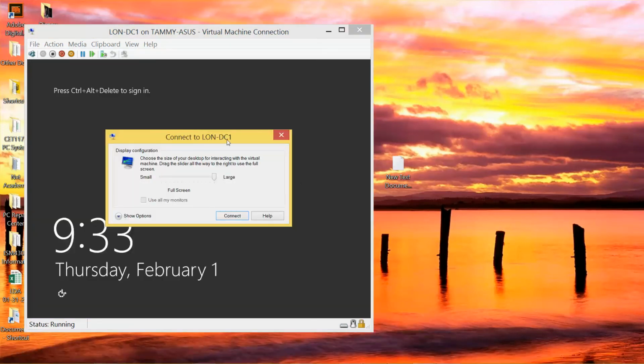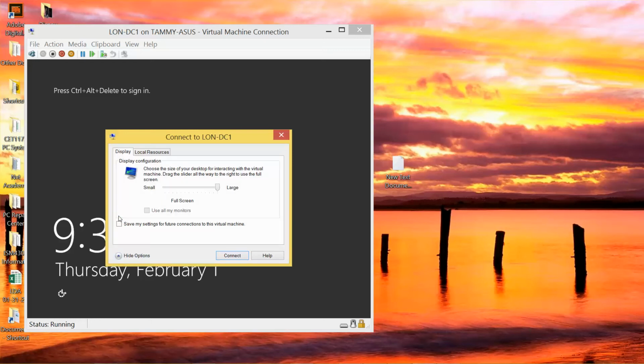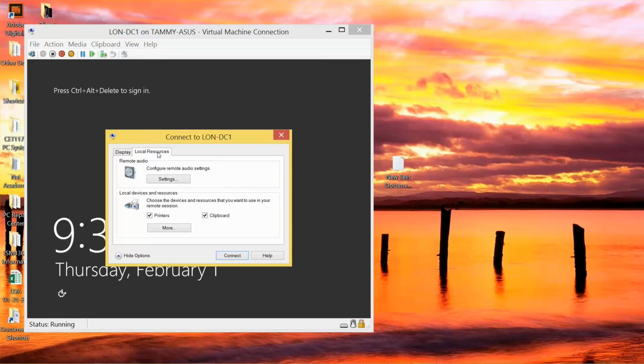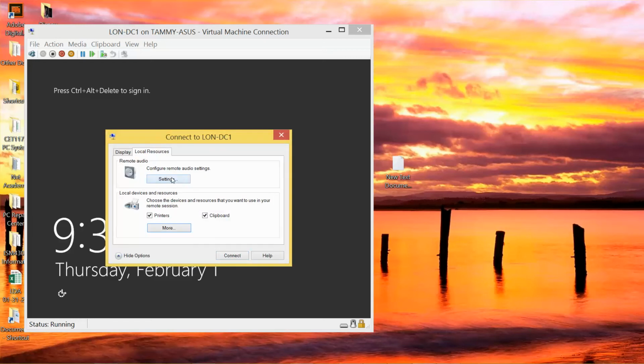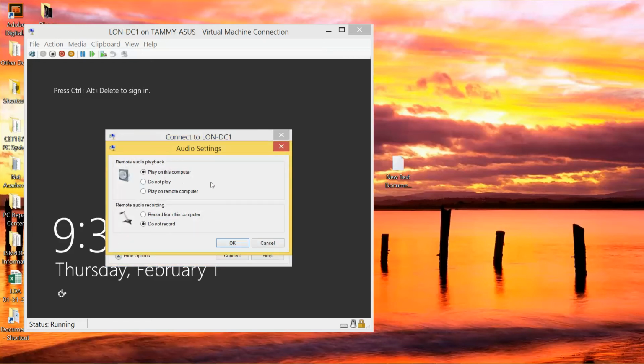Okay. Now I got this pop-up box that's now going to allow me to go full screen, so I'm going to go ahead and use it. Now if we were using a DVD or need to utilize USB resources or things like that, if we clicked on local resources, we could enable that through here. So you just need to check one of those boxes. But we're not going to use that, but I want to show you where that was. We could also adjust our audio settings.